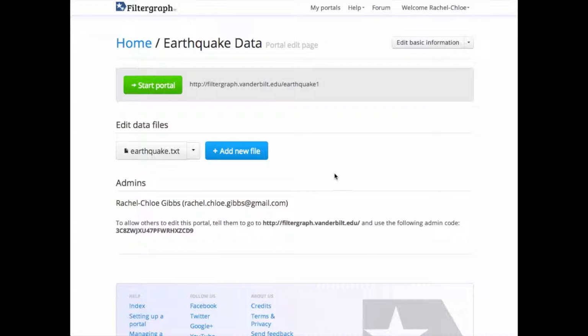That was just a quick introduction on how to edit a Filtergraph portal. More information can be found on the Filtergraph wiki page. Try it out for yourself. Create a portal, upload a dataset, and start graphing.